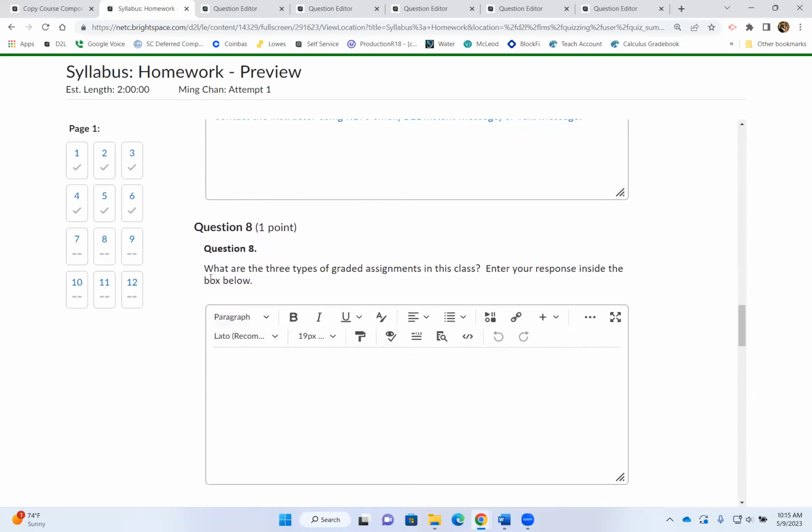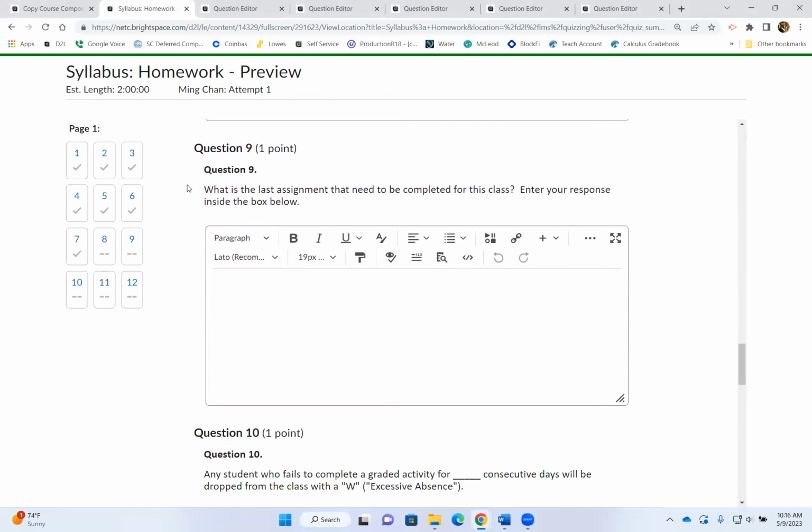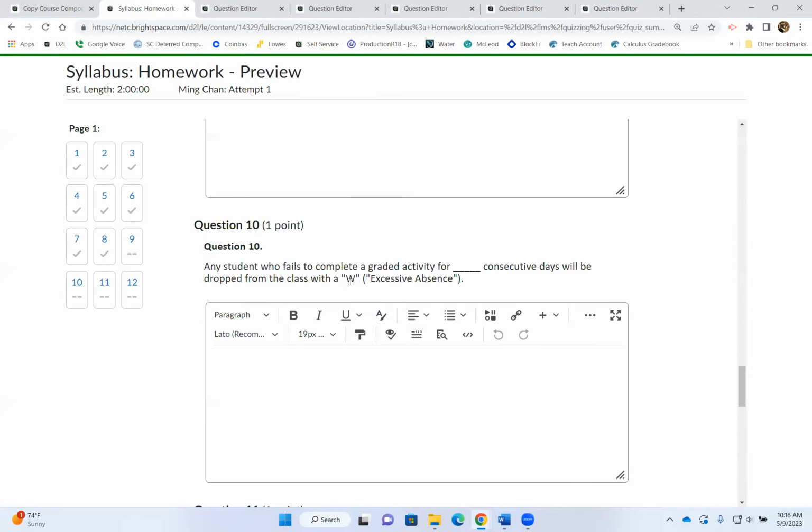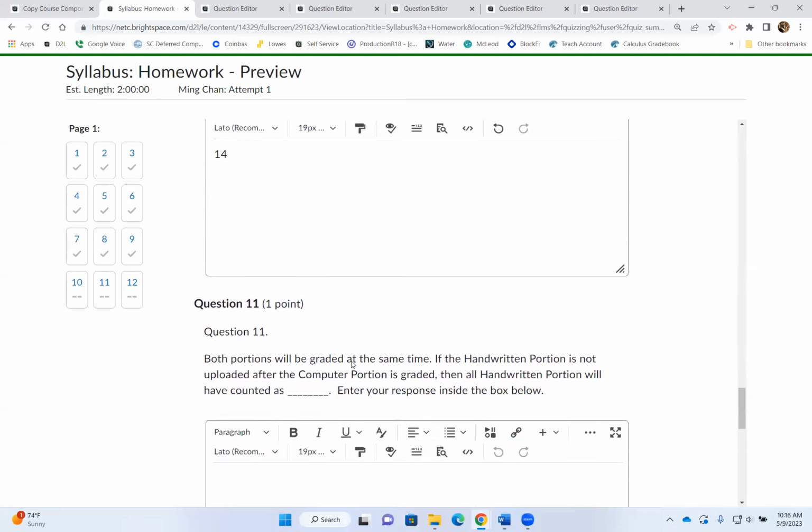All right, question number 8. What are the 3 types of graded assignments in this class? In this class, we have homework, note taking, and the final exam. What is the last assignment that students need to complete for this class? That will be the 108 final exam. Any student who fails to complete a graded activity for how many consecutive days will be dropped for excessive absence? 14 consecutive days.